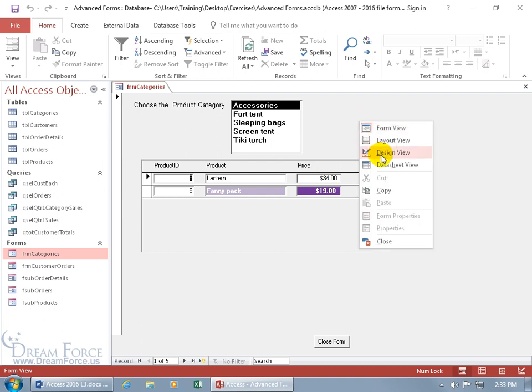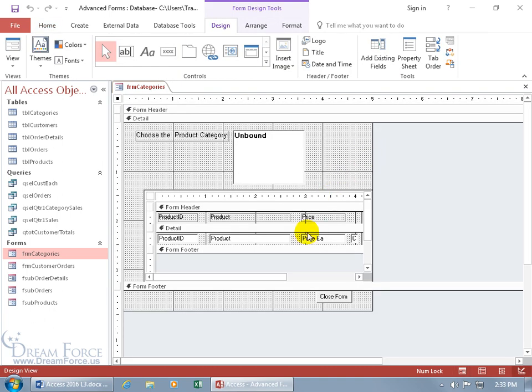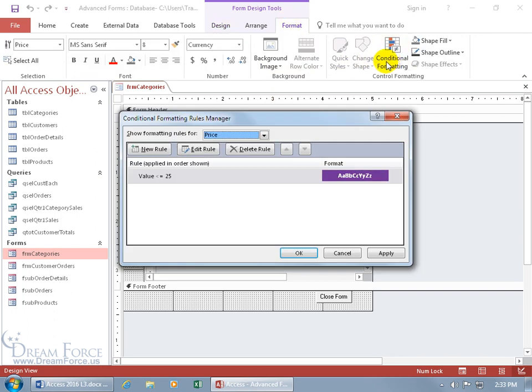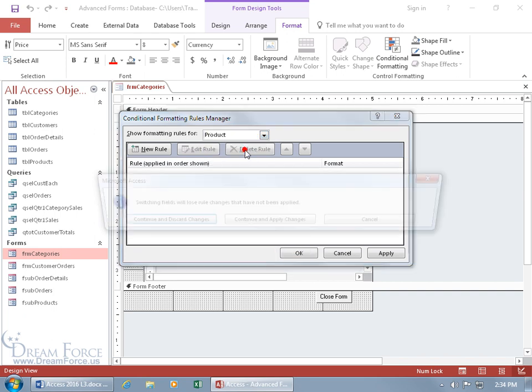And then if you're done, you want to get rid of it, well, just go ahead and right-click in a blank area, go to the Design View, and let's go back into our subform here and choose one of the fields. Come back up, click on the Format tab, Conditional Formatting, and there's the rule for the price. We can delete that rule.